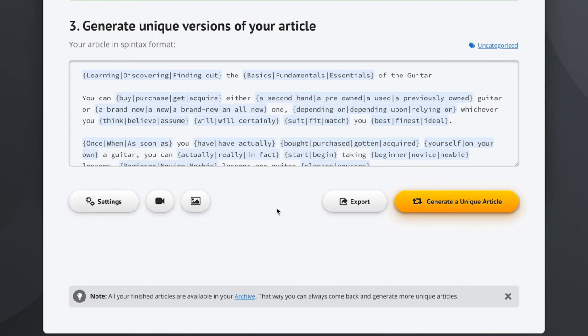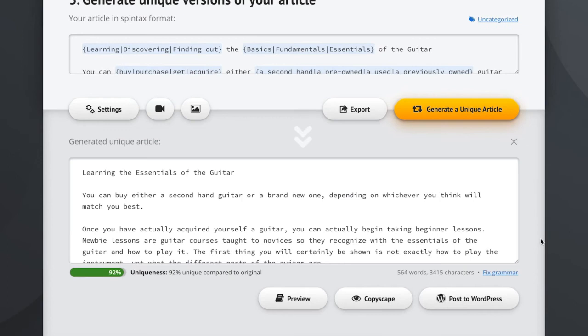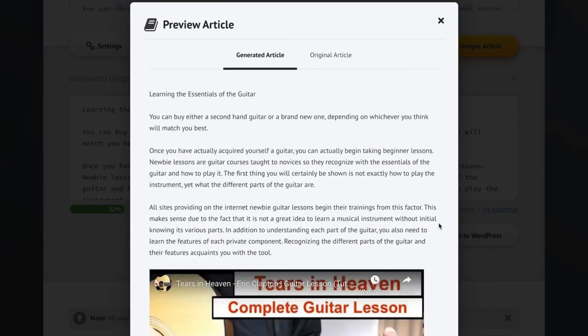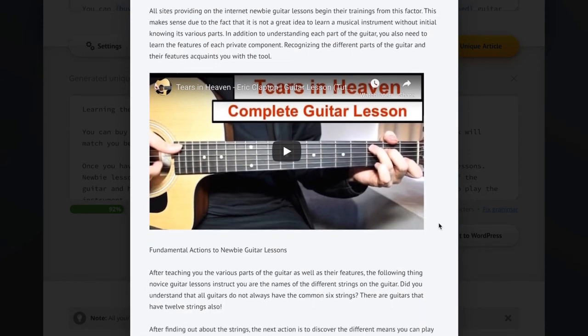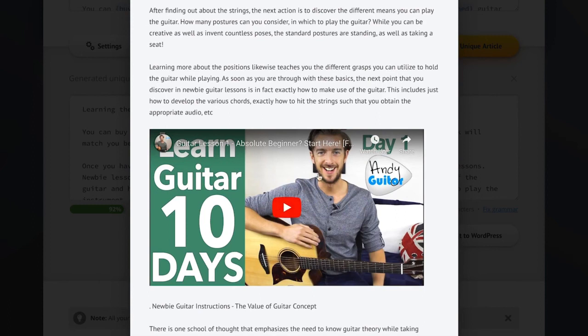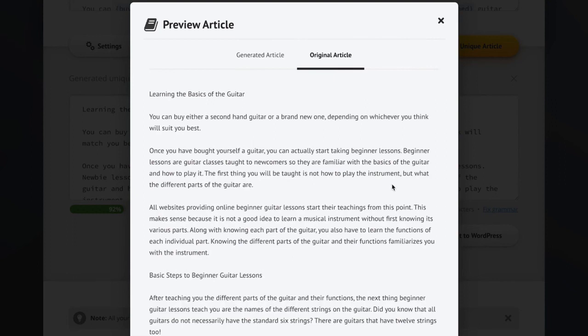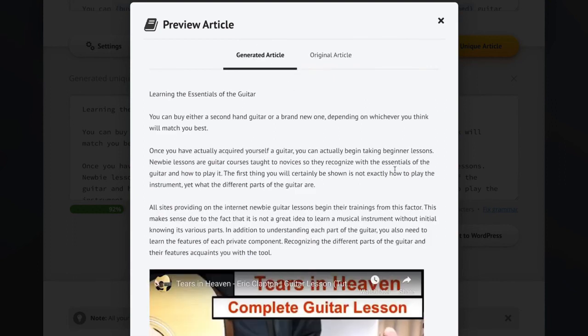Okay, we're ready now. Let's click the big Generate a Unique Article button right here. Spin Rewriter will instantly create one of the perfectly readable and completely unique new articles for us right here. Once we've got it, we can see just how unique it is compared to our original article. And if we click Preview, we'll see what our new article will look like once we post it to any of our websites. Here you can even see the 2 videos that we've selected before. And if we compare our new article to the one we started with, you can tell that it's completely unique.